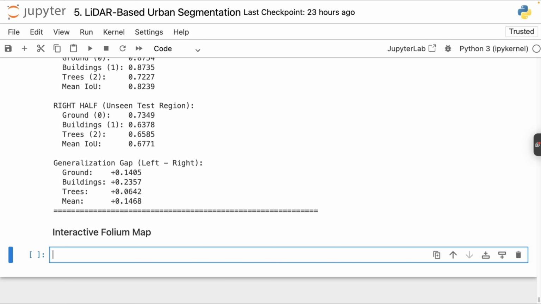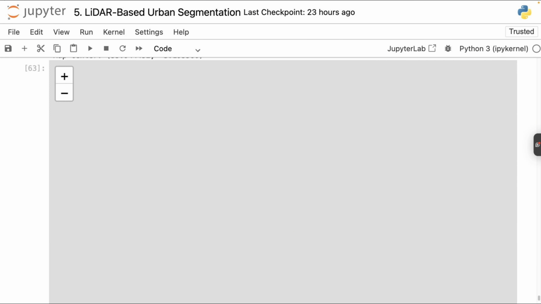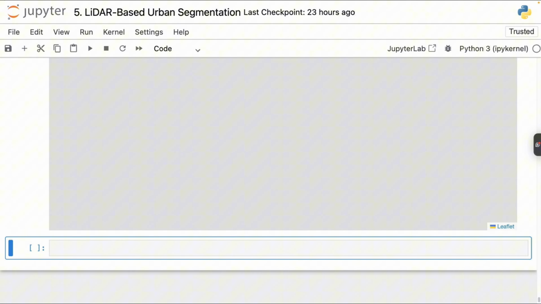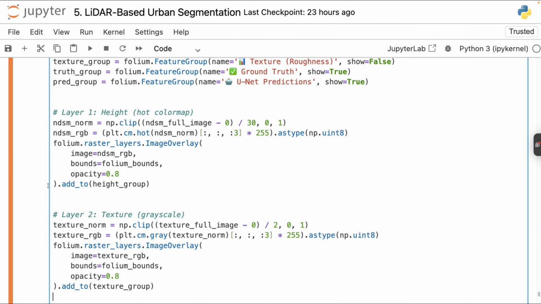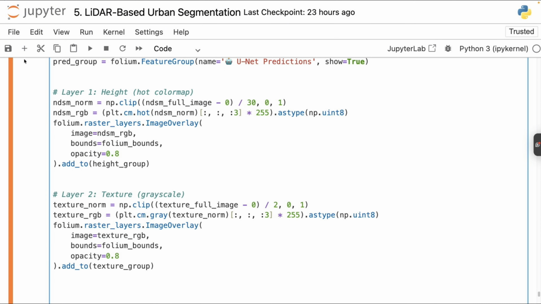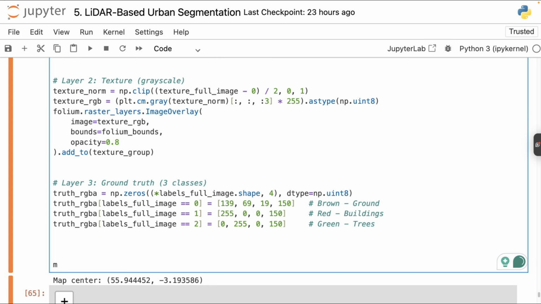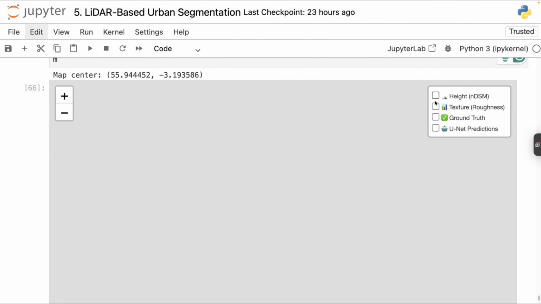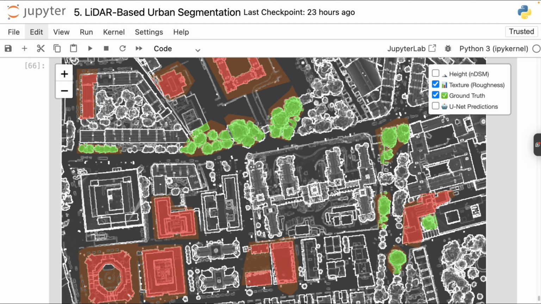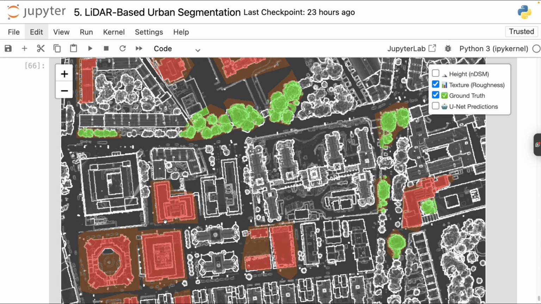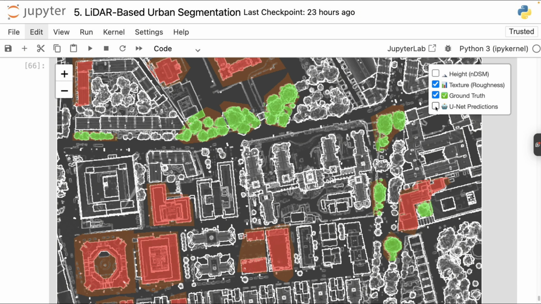in an interactive way with folium, for which we are going to need to stitch the two parts, the left and the right, together, create first an empty folium map, and define the feature groups, and then start adding the layers. Height, texture, ground truth labels, prediction layers, and layer control. So once again, we had the height and the texture layers. We had the ground truth labels, so the manually drawn and curated labels for buildings, trees, and ground. And then we have the UNet predictions.